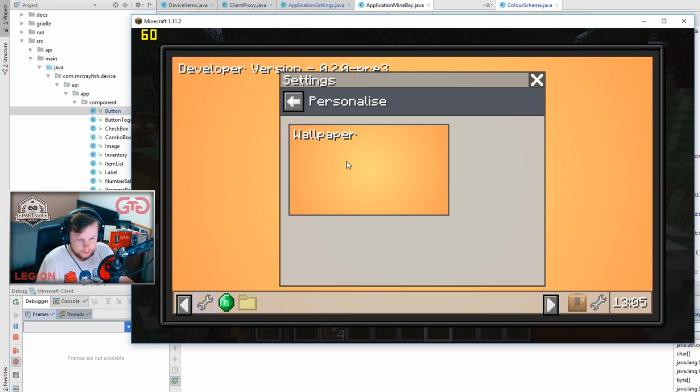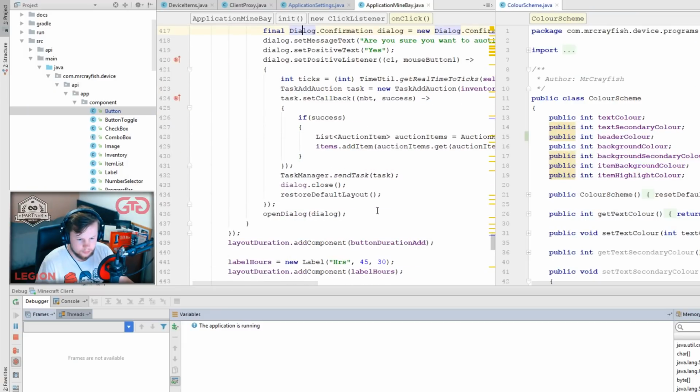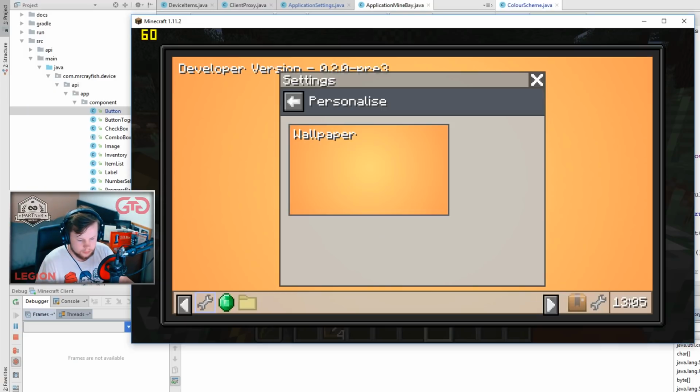Ooh. What coding language is this? Java? Yes, it is Java.